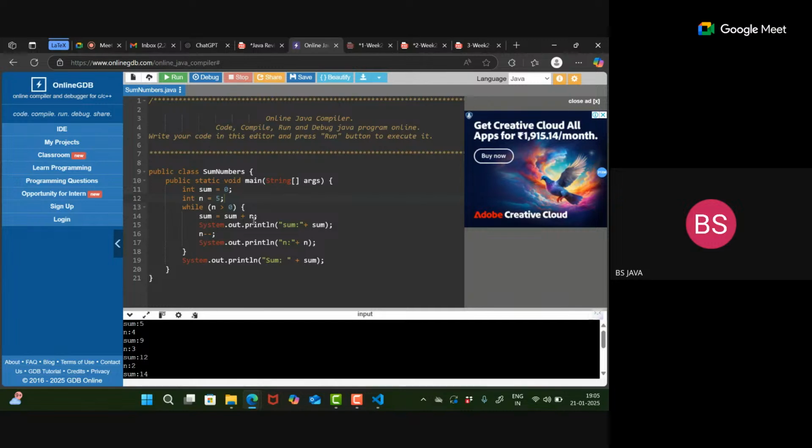So sum equal to sum plus n. So sum value is 5. 5 plus 4 will happen. That will be 9. So sum colon, the 9 value will be printed, and n minus minus will happen. So n value will be decremented by 1. So 4 minus 1 will happen. So 3 will come. So n is 3 will be printed.